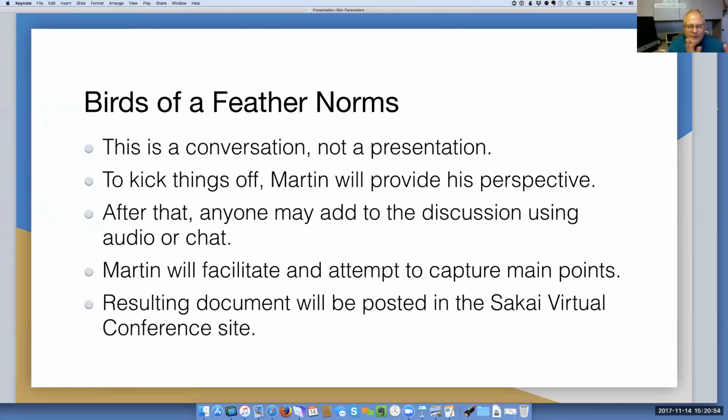And some of you have microphones, so I hope you turn them on. Let's talk. Or you can certainly use the chat. Some of you have been using the chat already. And when we get to that point, I'll try to facilitate it and try to capture the main points on a document. We'll see if that works. And if it's successful, then I'll post that document to the Sakai Virtual Conference site for this particular session. So we'll have that to go back and look at.